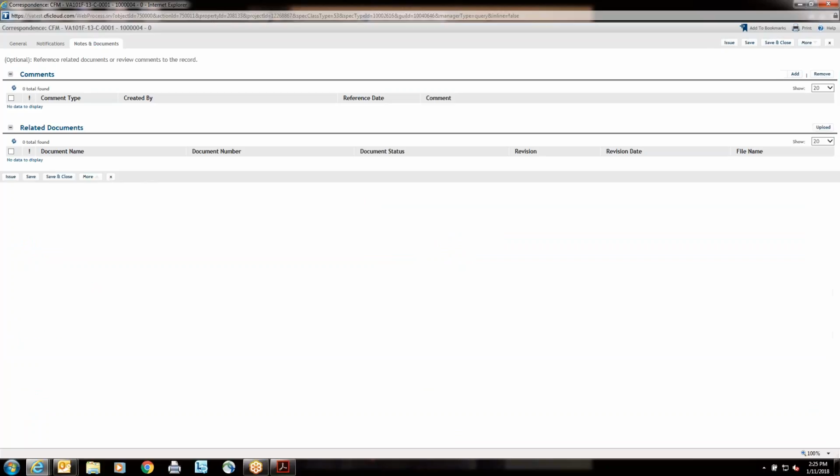Same old process. The forms throughout Tririga are the same. You have comments and you have notes and comments and related documents. The upload feature works exactly the same on every single form.